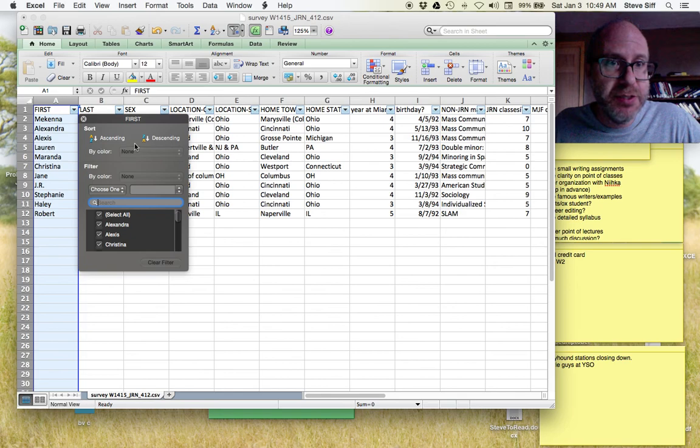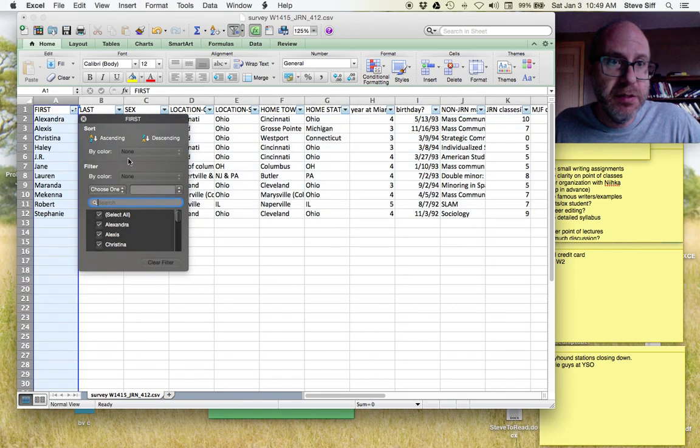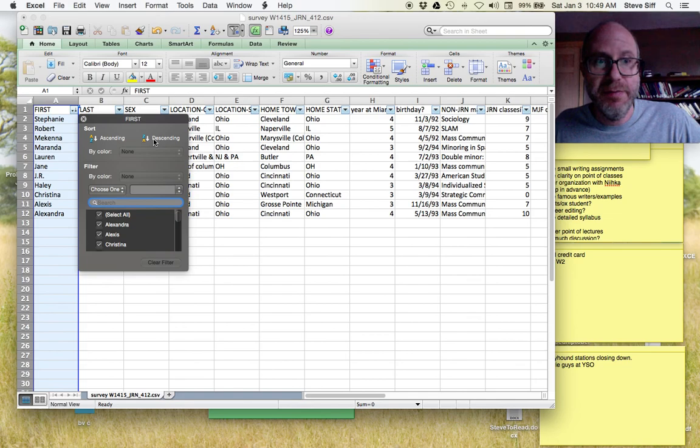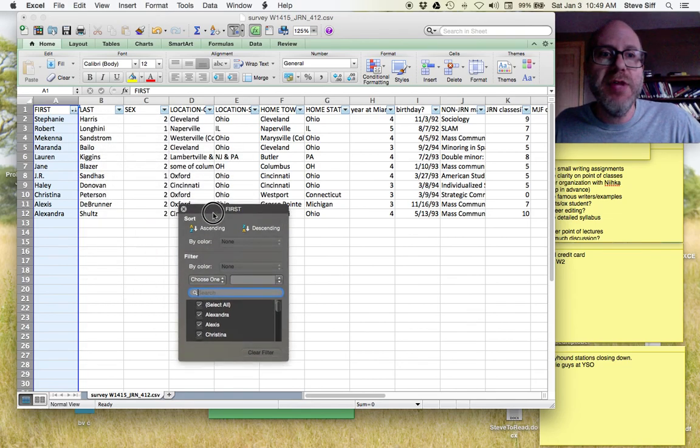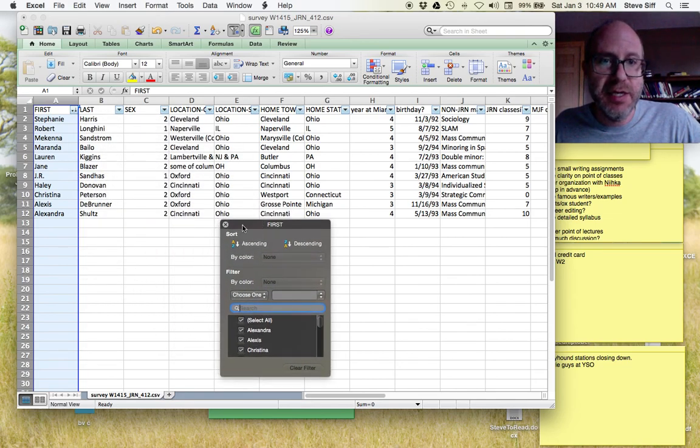On this menu, it lets you sort it in ascending order. Move everyone from Alexandra to Stephanie. Descending order, from Stephanie to Alexandra. Note that as you sort ascending and descending, it moves this column around, but then it moves all this data so it goes with it, and these row numbers stay the same. So Stephanie Harris is not always number 2.